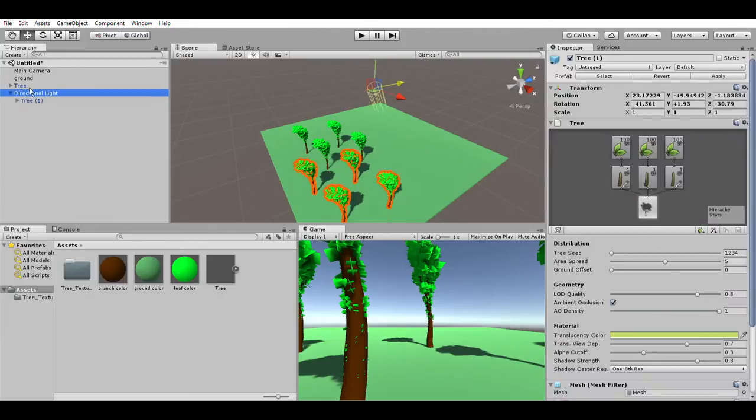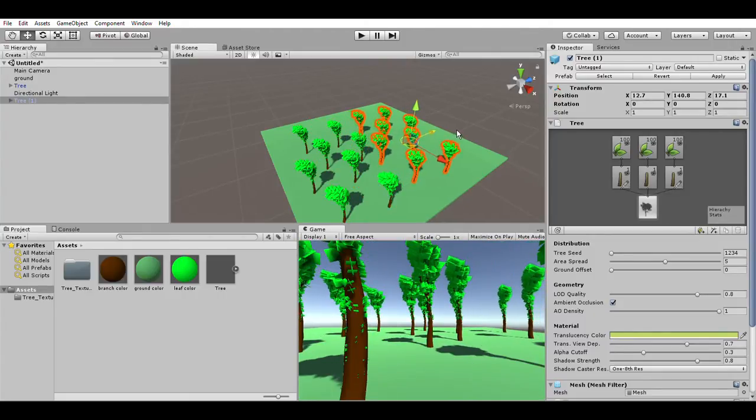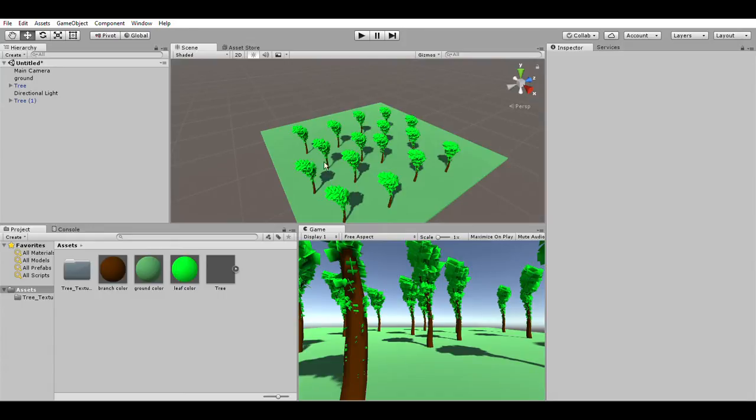I'm too lazy for this. I'll just put it on there, and then I can close this up and then duplicate this one more time. Just pull everything off to the side like that. And bam.